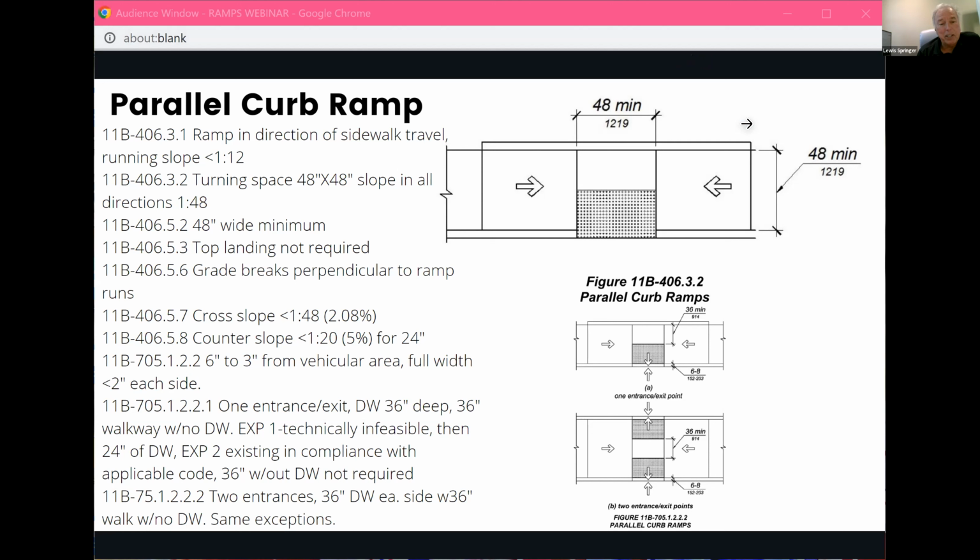Oh, that's a typo. Okay, 705. It's actually 36 inches from the vehicular way. So the depth of the detectable warning needs to be 36 inches, and the full width less 2 inches on each side.